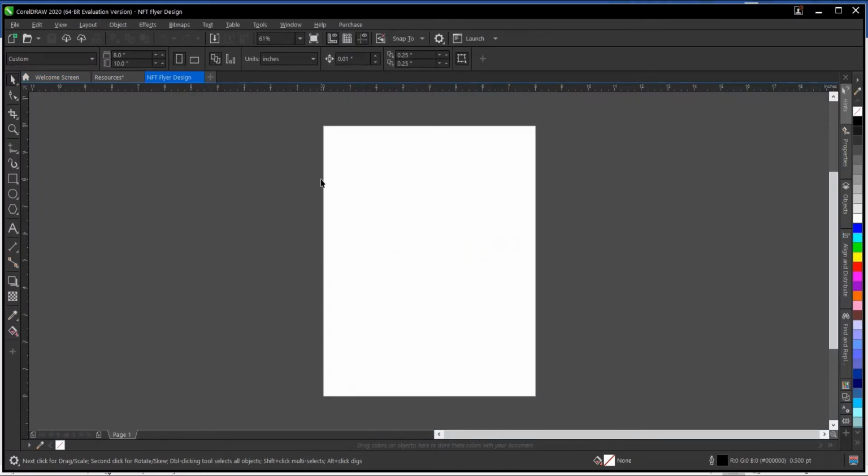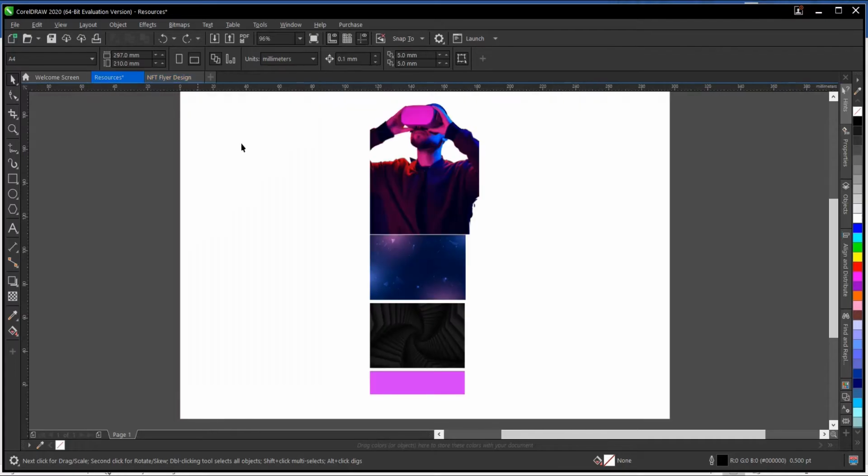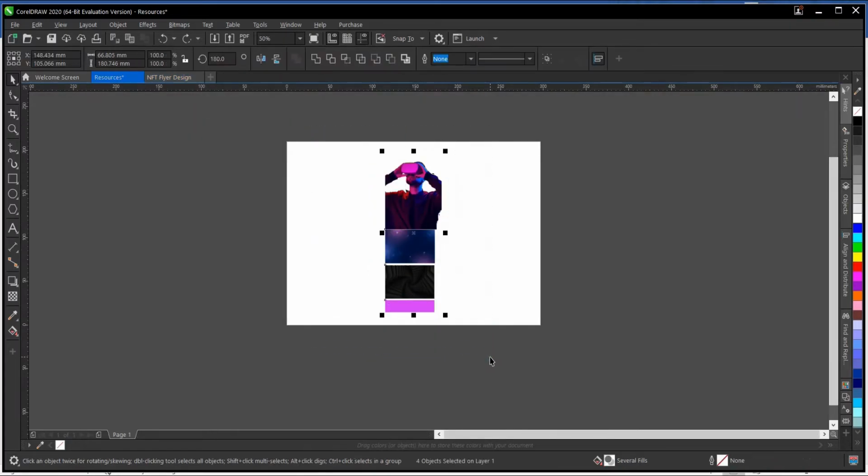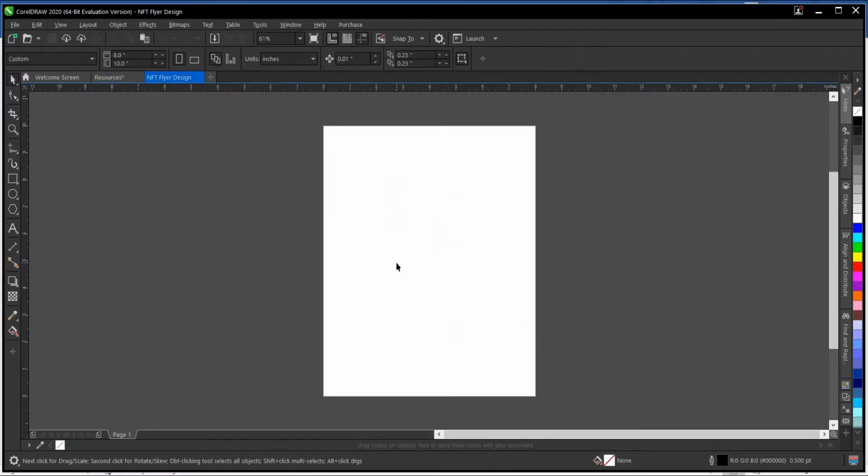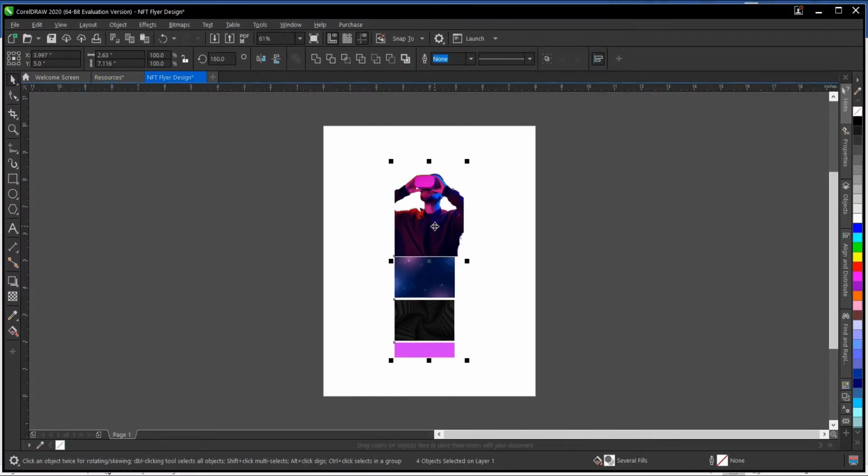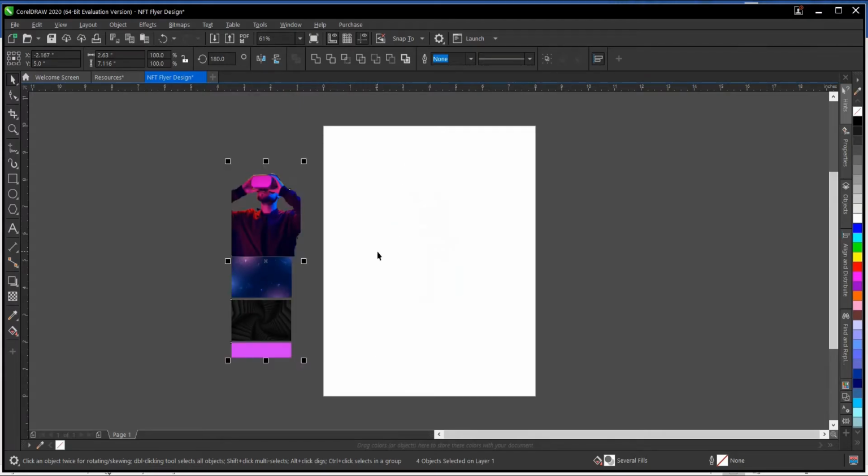So here we are now. Like I said, these are the resources we're making use of here. You can highlight them, then Ctrl+C to copy, then Ctrl+V to paste. Hold on Ctrl and drag to your left. Like I said, we have our text already.